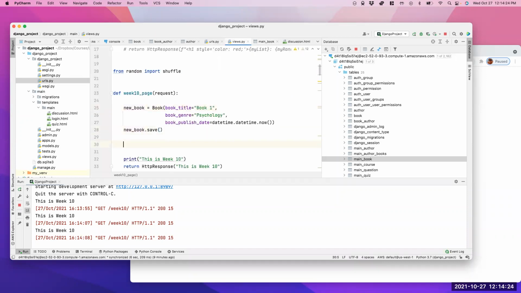Okay, so I created the book, and that's great. Now I want to create the author. So I can say new author. I need to provide the author's first name and last name. I'll say author1 first name, and the author last name is going to be author1L. Of course, I can save the author.